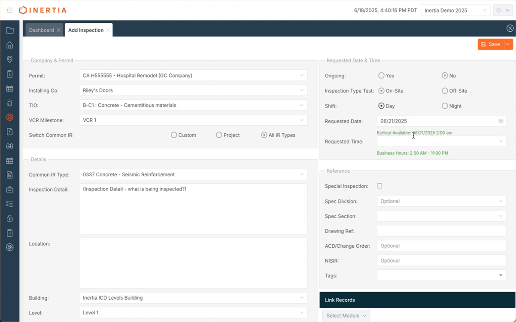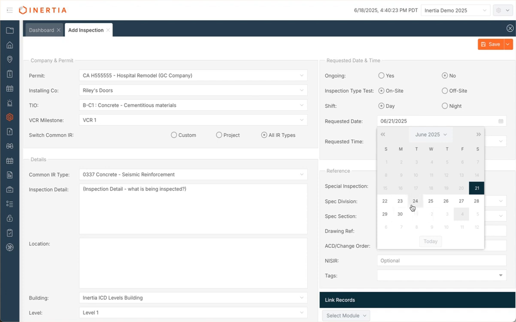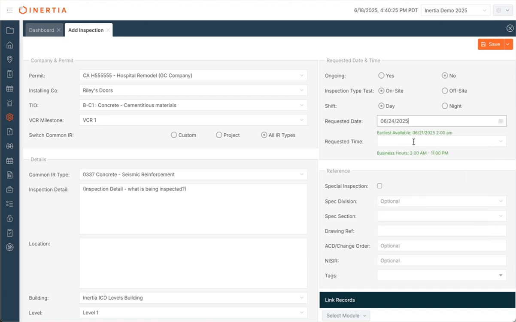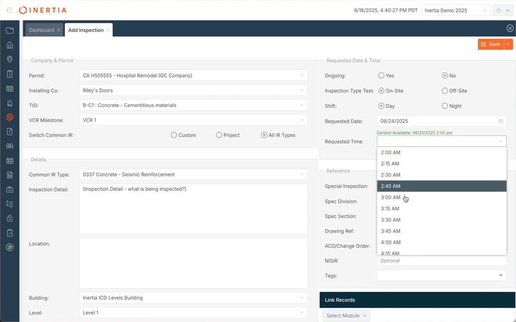You'll see the text down below that will tell you the earliest available that you can schedule for based on the scheduling rules of the project. So I will go ahead and select 24th there. We'll select our requested time.